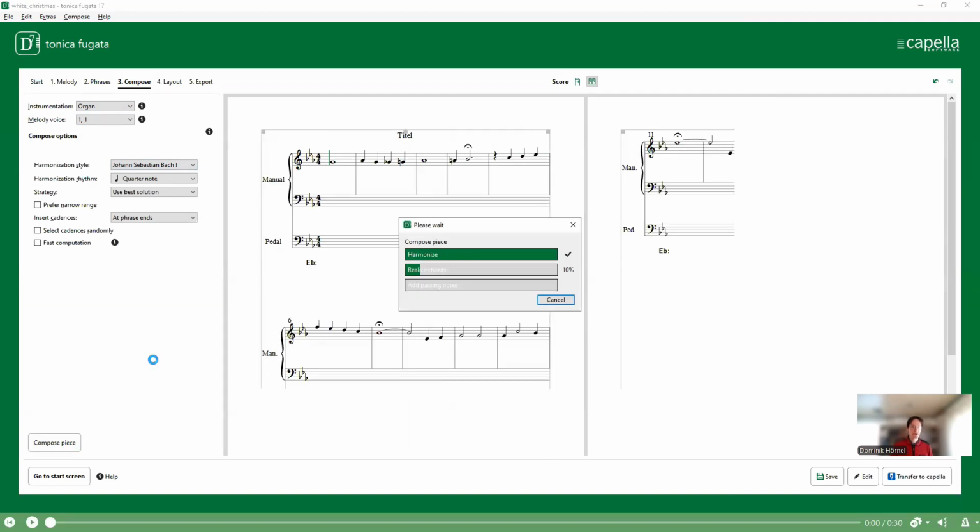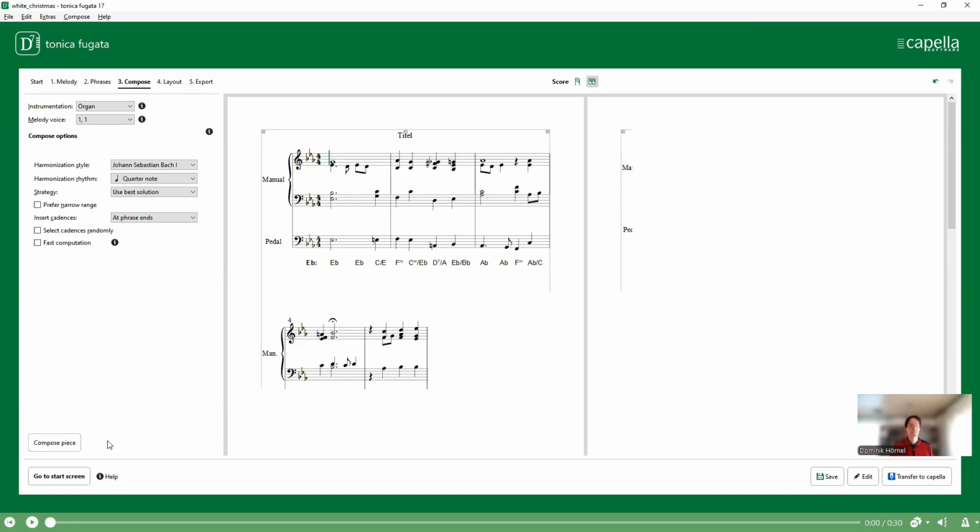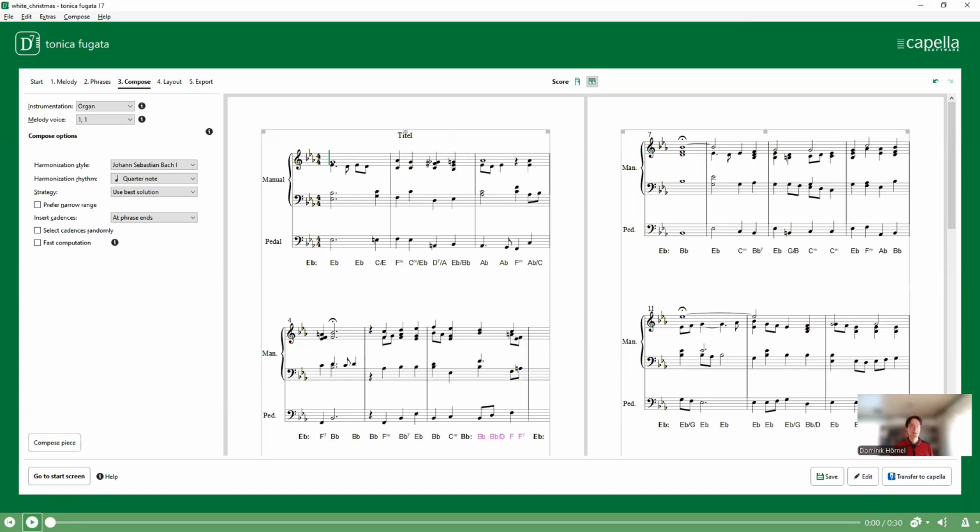Now the composition process starts. It's first creating a pure harmonization and then realizes these harmonies as chords. And finally, it will add passing notes to the resulting score. So let's hear the results.